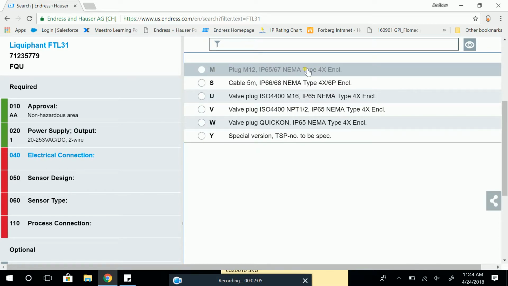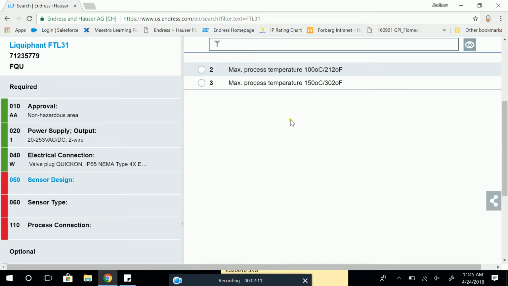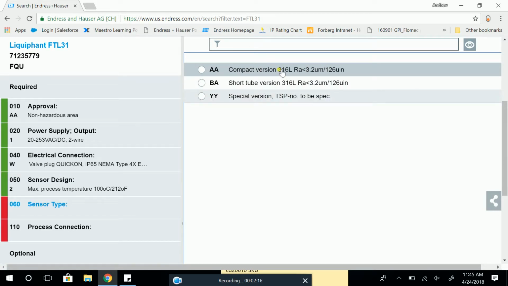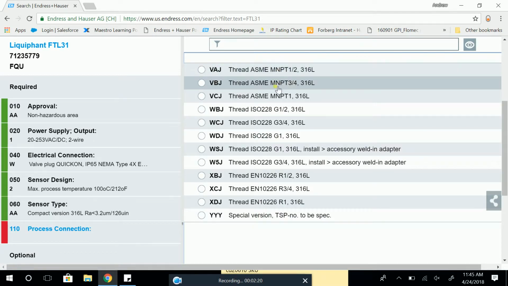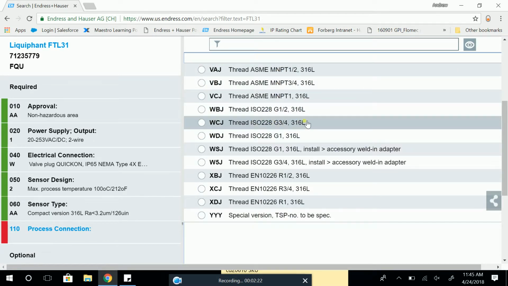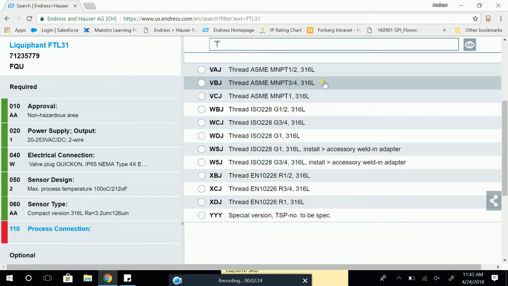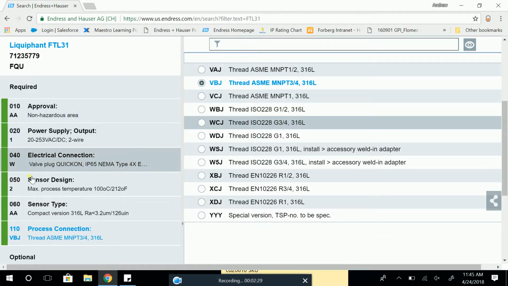If we need a certain type of valve plug, we're going to select perhaps this one, option W. Any of these are options. Sensor design, all the information is here. And if you have any questions, contact your authorized service provider. And then finally, process connection. Let's go with NPT 3/4 inch. Okay, perfect. So you'll see now all of the reds are now green.